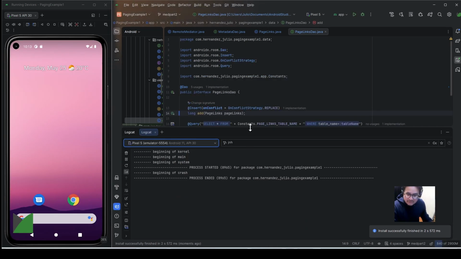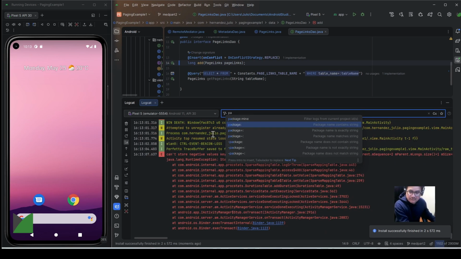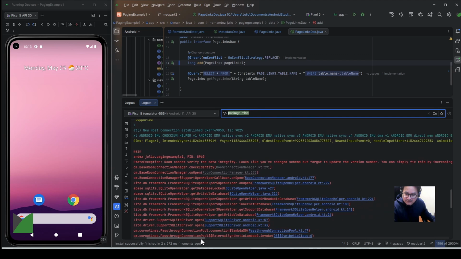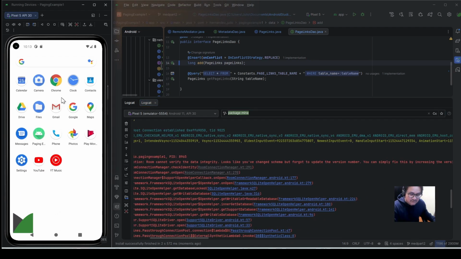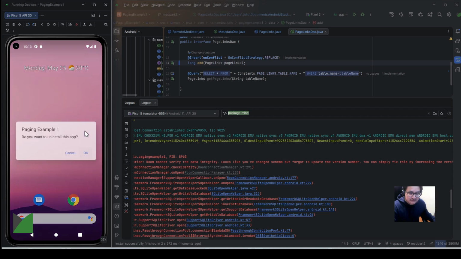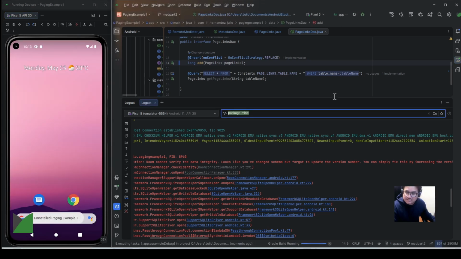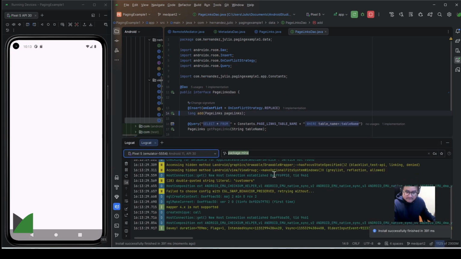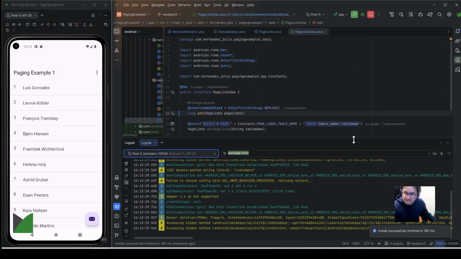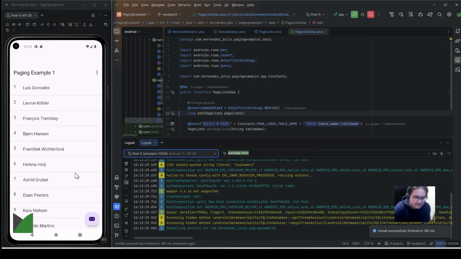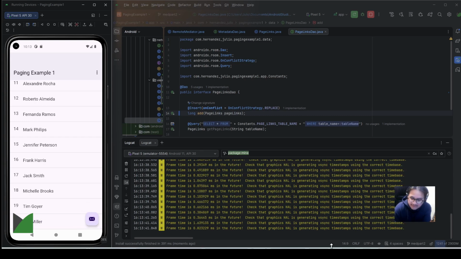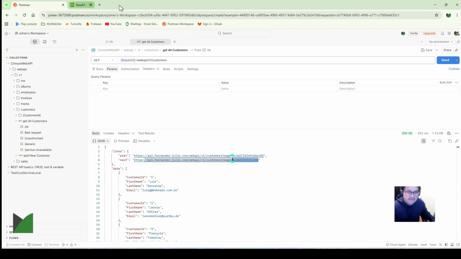There's another error. Room cannot verify the data integrity. Looks like you changed the schema, so I need to uninstall this or change the version of my database, but I am not going to do that. There is no data. There it is. So this is where in the remote server. But here there's an error. My database contains Hostinger.